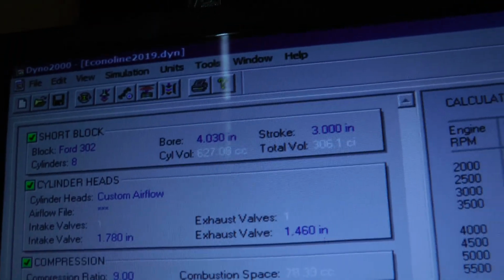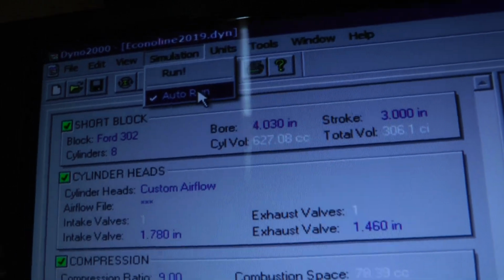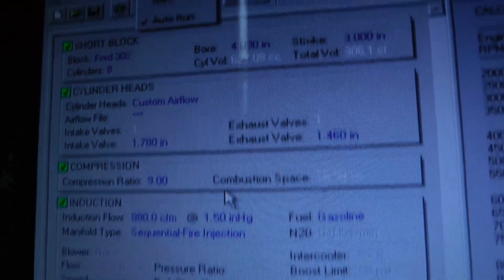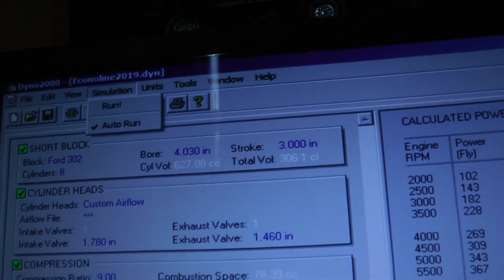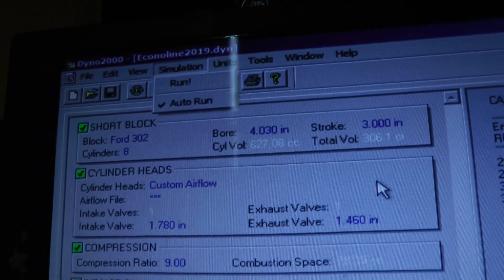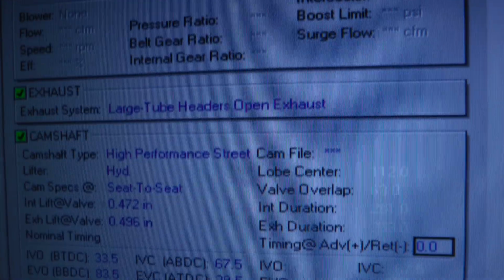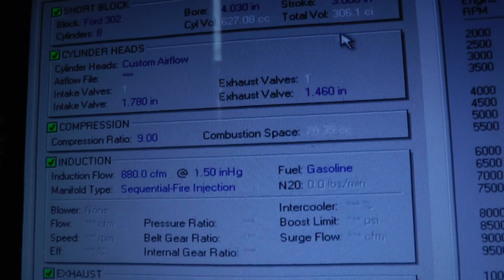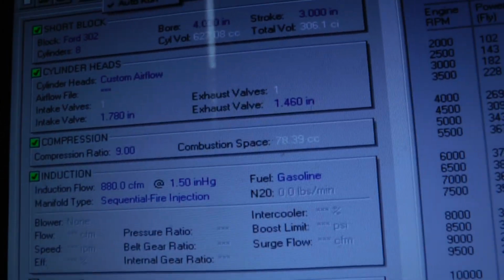The fun thing is you can do an auto run, but if you want to, you can do a build and then hit run, so you don't see the numbers as you go. So again, this is a hydraulic flat tappet cam at 306. It's EFI, it's the truck plenum, so the torque values aren't accurate.